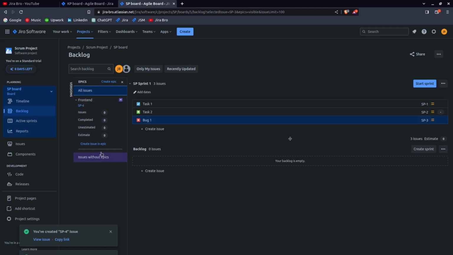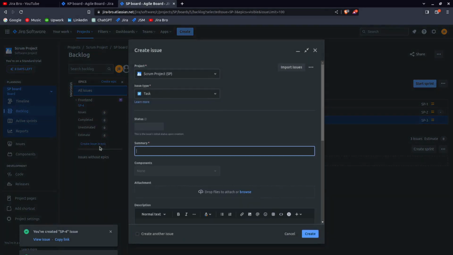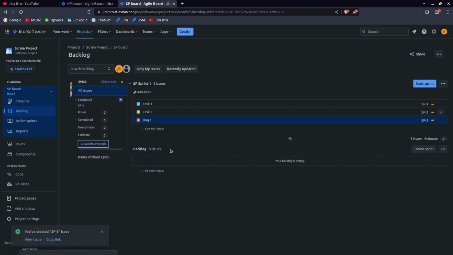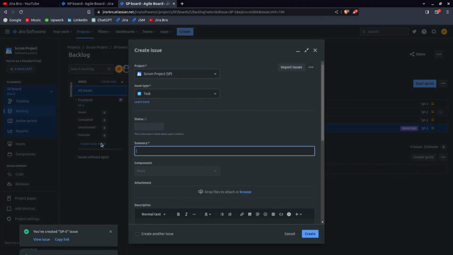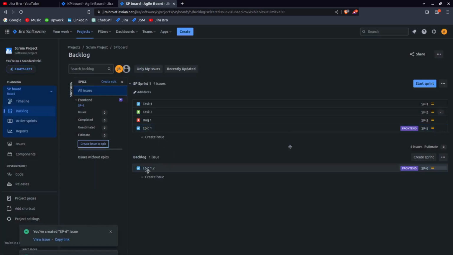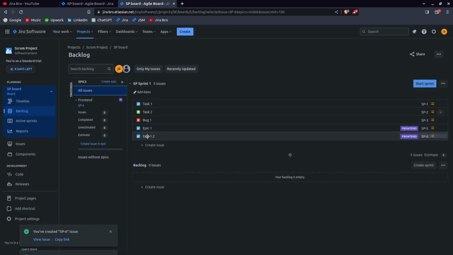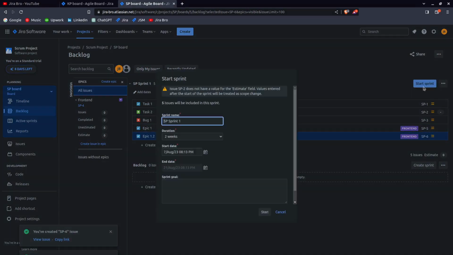Now I have this option, create issue in an epic, and I can say epic 1. And I will see this is the issue that I have for this epic. I can say epic 1.2, for example. I will move this as well onto the sprint. I will select start sprint.